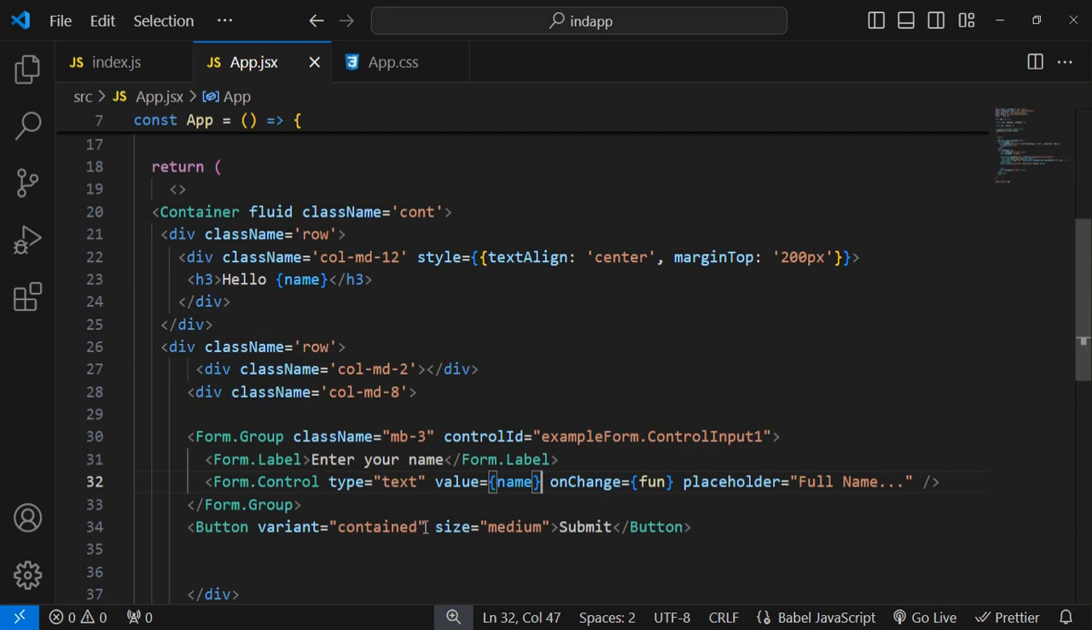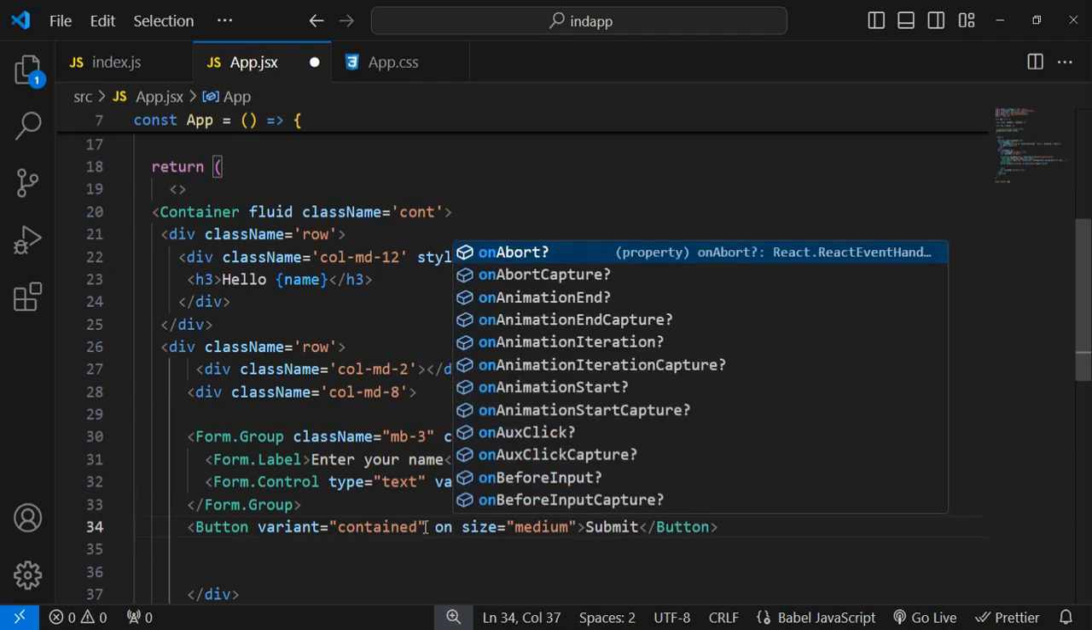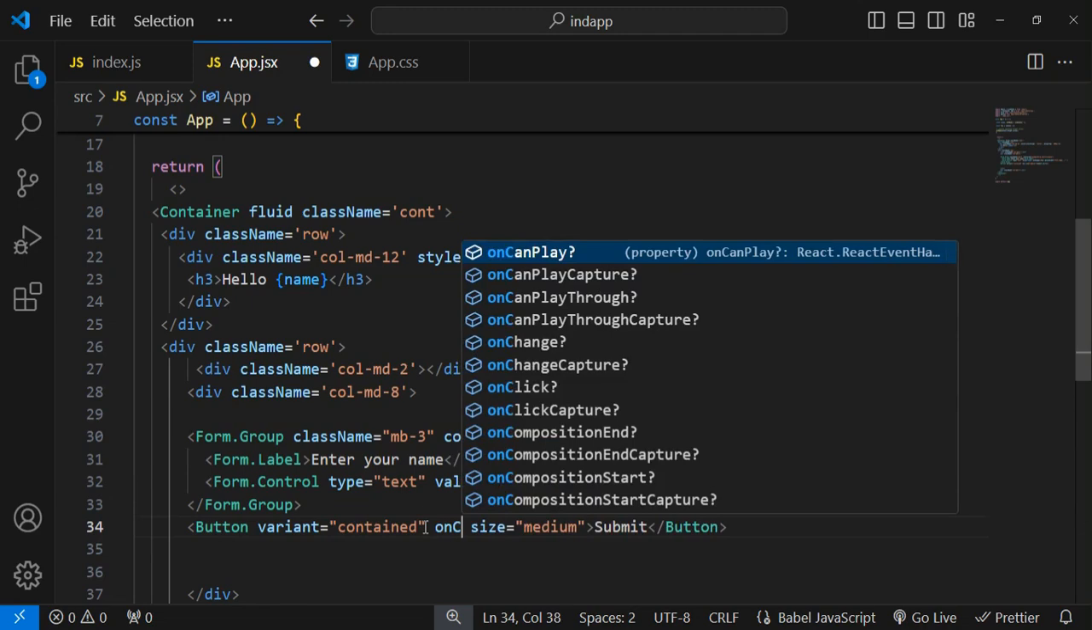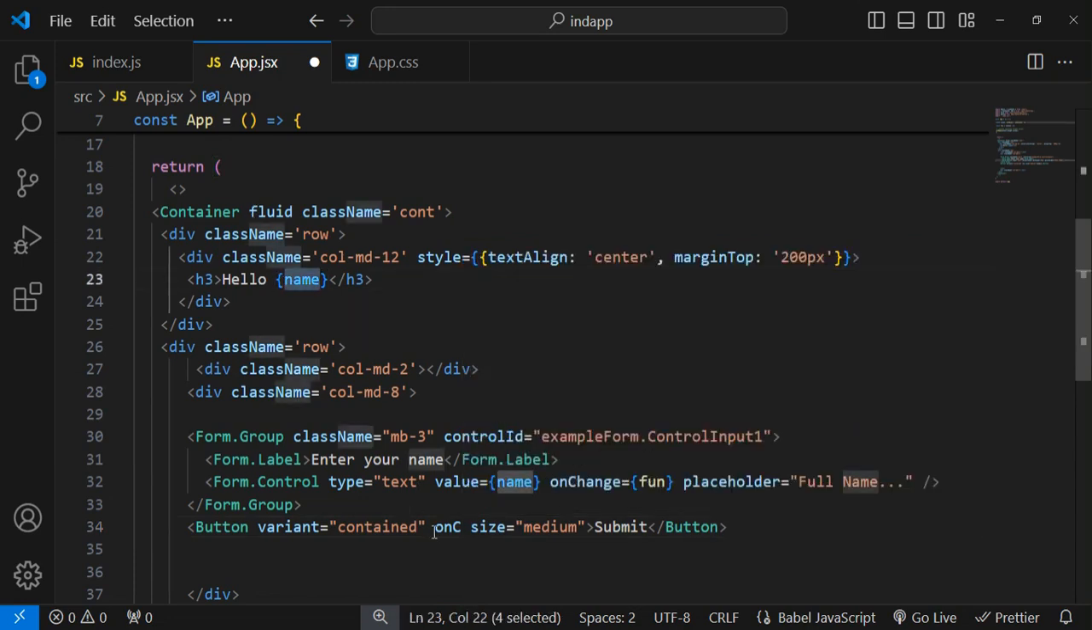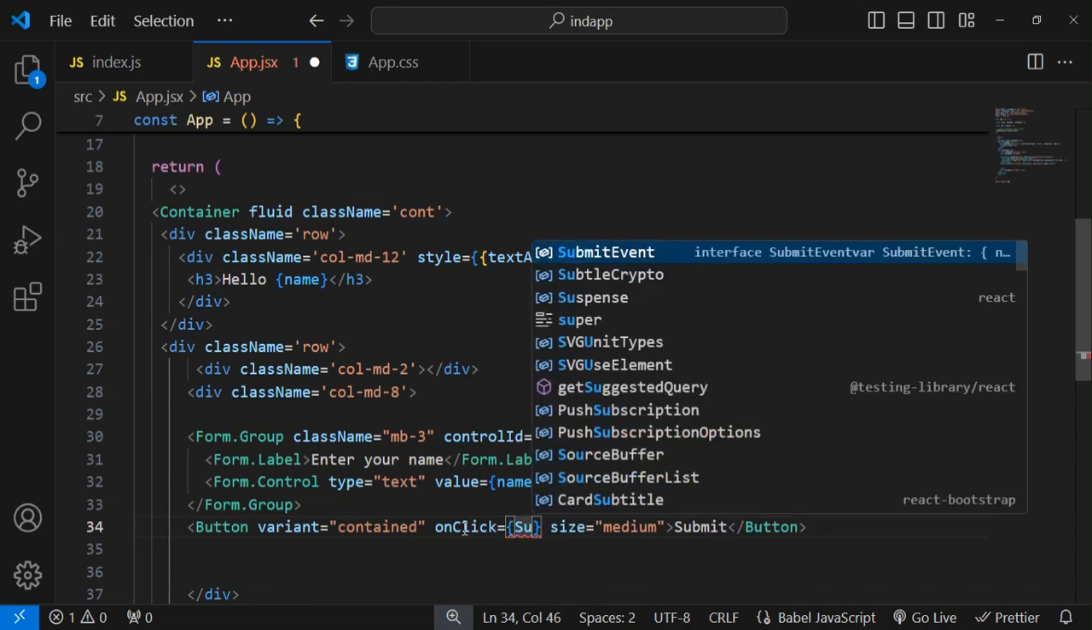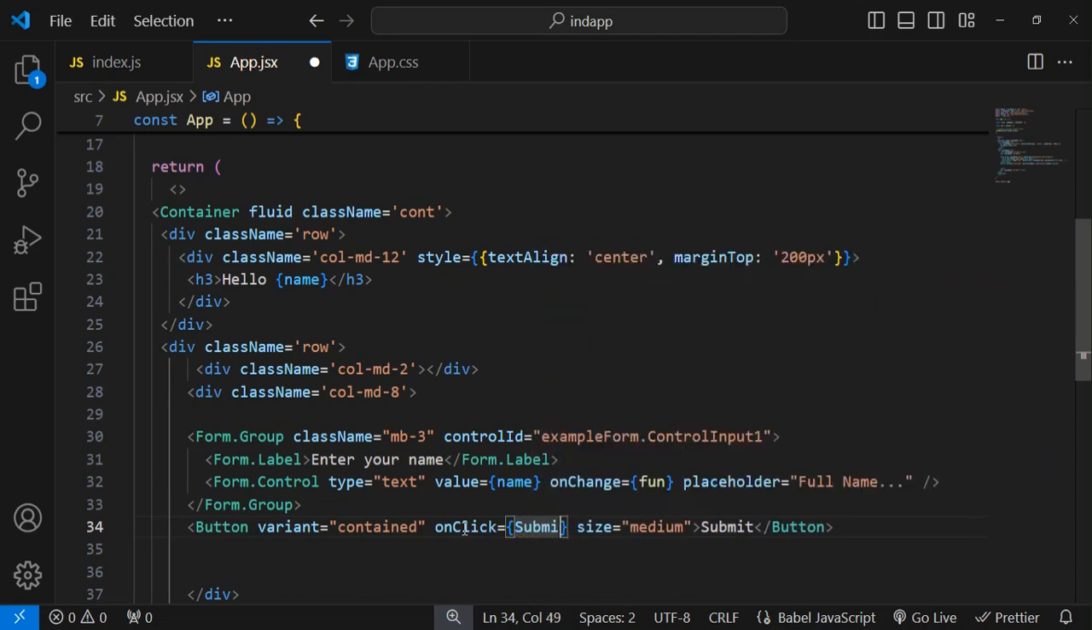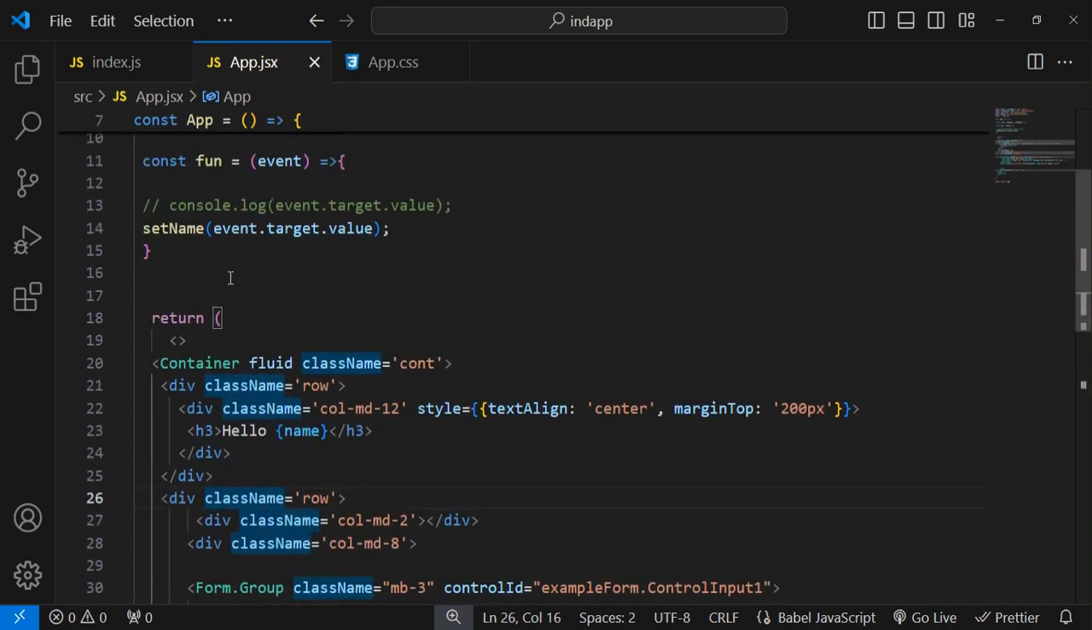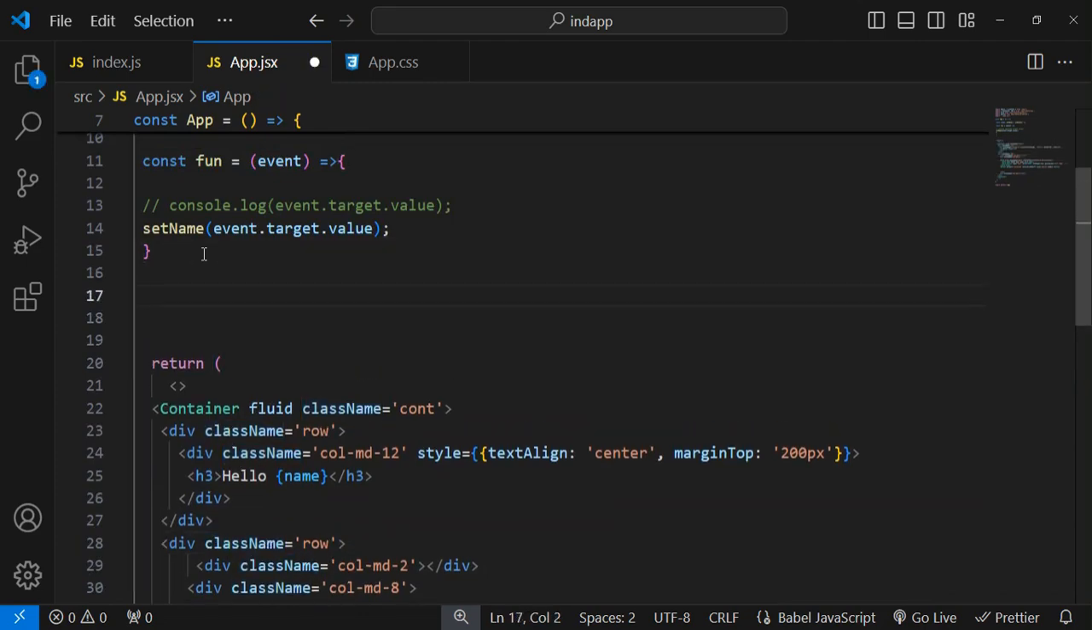So the very first thing that we have to do is, whenever the user clicks on that button, there should be some function that is called, and with the help of that function we are able to display the data here. On click, and here I am just going to pass the function submit, press Ctrl S, and here I am going to declare and initialize my submit function.